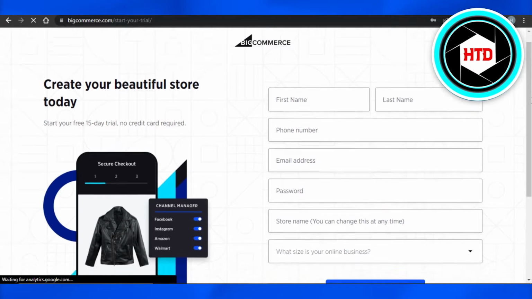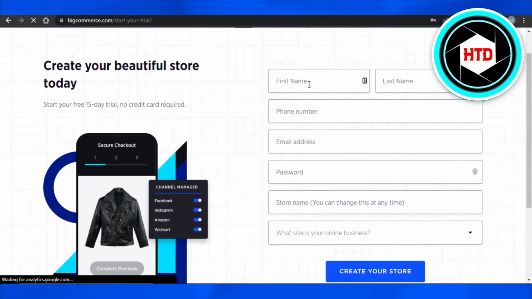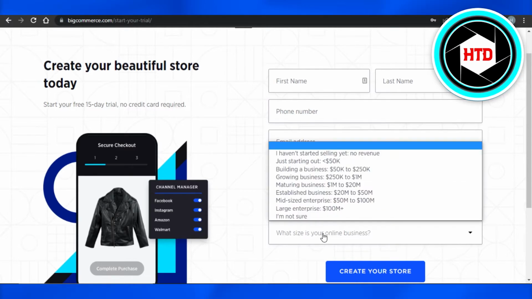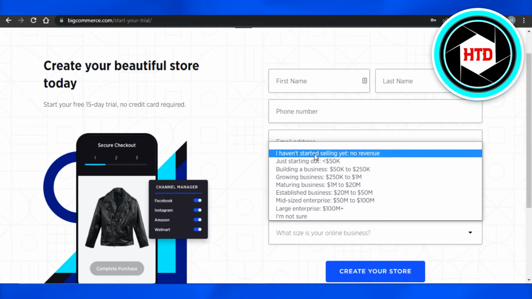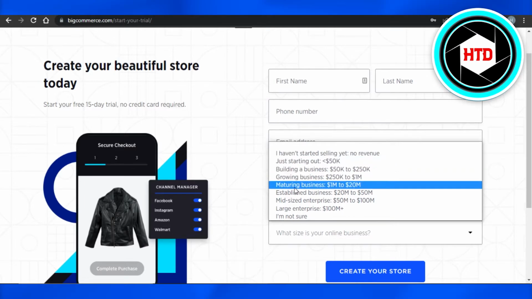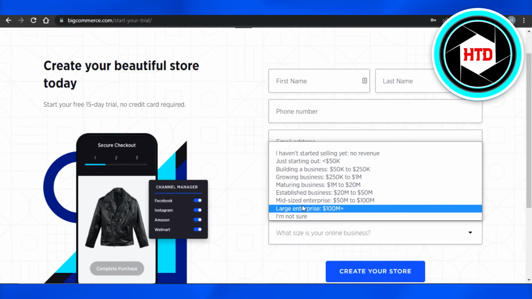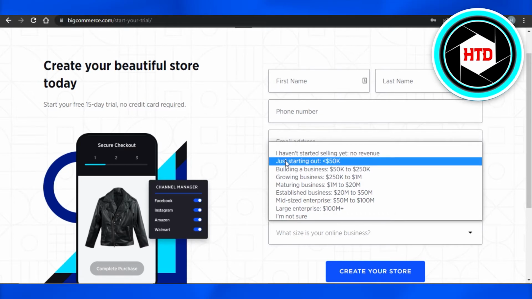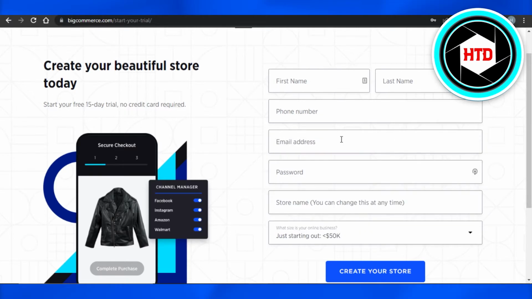You have to enter your information right here, your first name, last name, phone number, email address, password, and store name. We can also select the size for our online business, our earnings, or if we are a growing business, maturing, large enterprise, and others. So I'm going to select just starting and fill in this information.